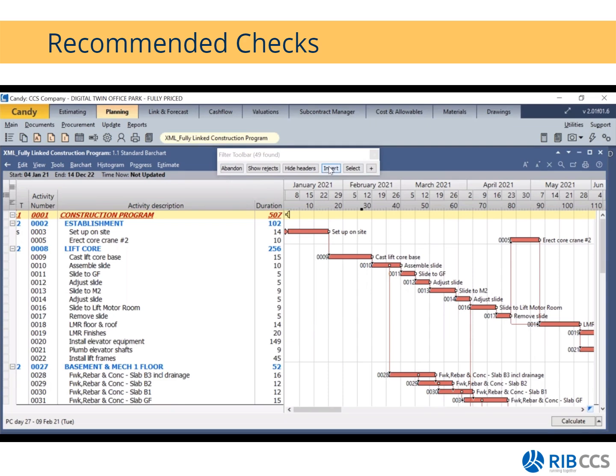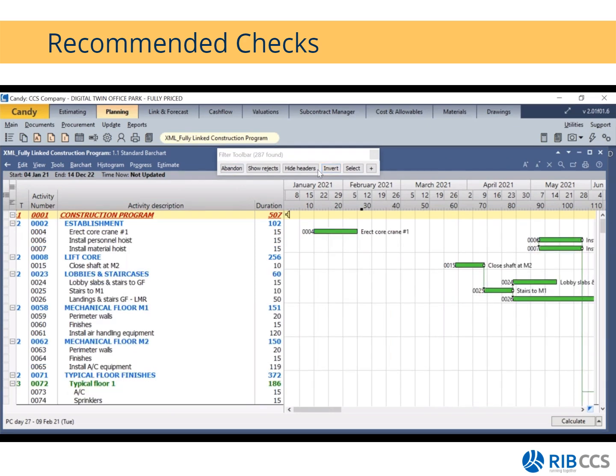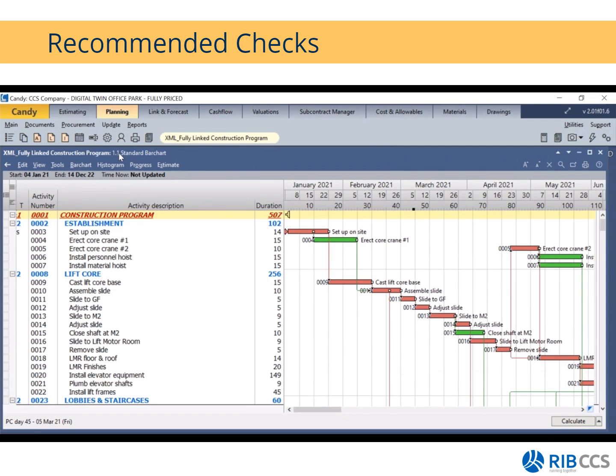If I want to look at my activities with float, I simply click on the invert button, and this will just give me the inverse of what I was searching for. And you'll see that we have a total of 287 non-critical activities. All right. Also, what I would just like to mention is that you can customize this document. So yes, this is my document 1.1 standard bar chart. I have my type, activity number, activity description, and duration. If you want your total float columns in here, you can obviously add it in.